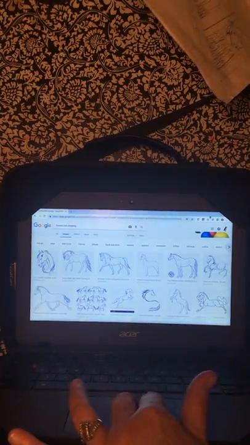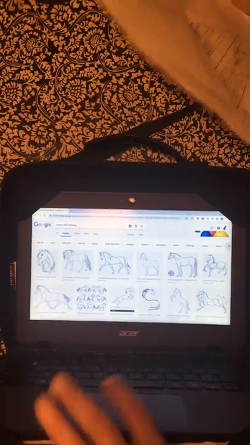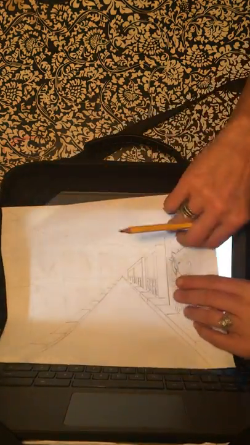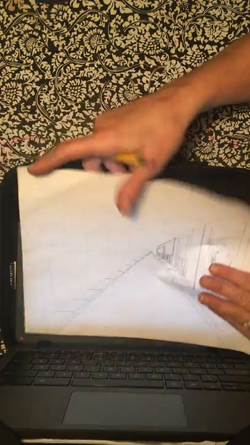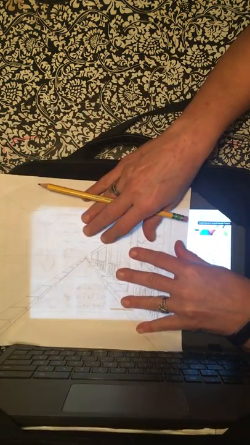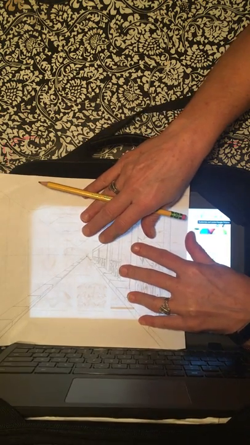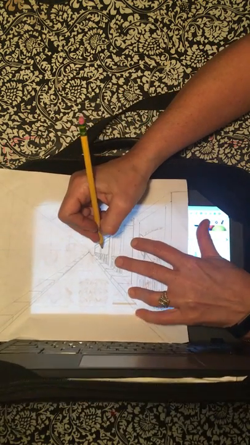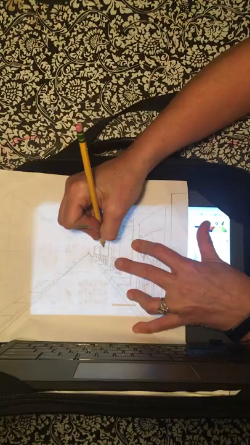And let's see if I can scroll up a little bit. Okay. So the computer is nice because you can resize it in the computer to the size that you need it. You're gonna wanna make sure that your screen is on the absolute brightest setting that you can get it.